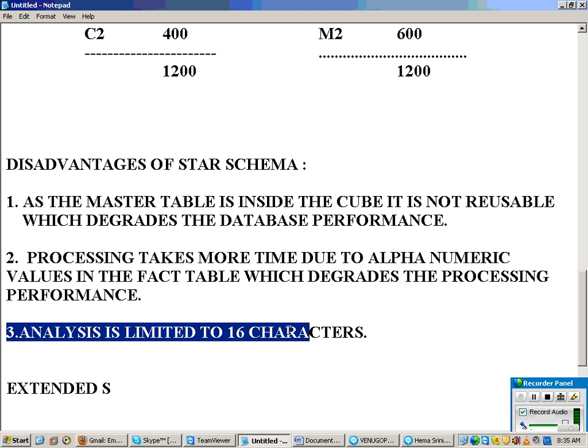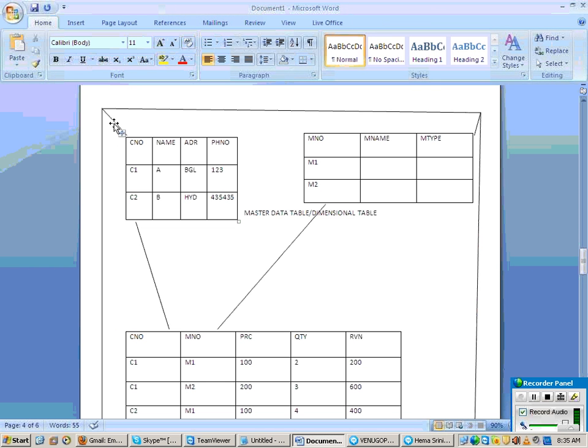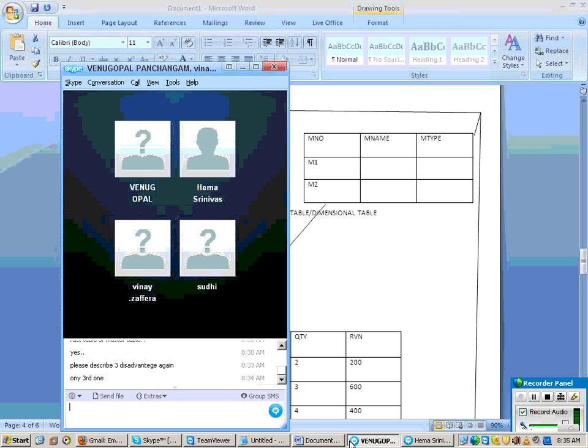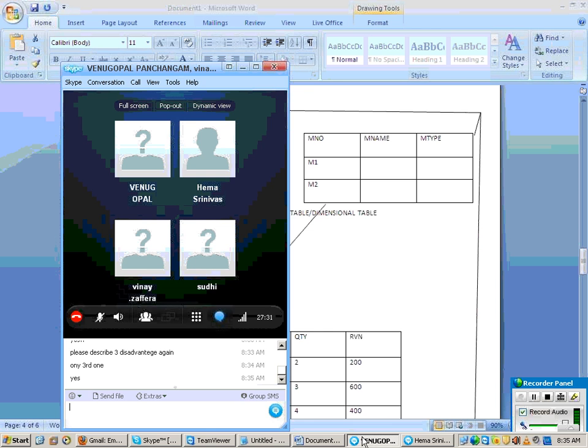And what is the third drawback you can observe? Now if you can see, the maximum number of dimensions in the cube is 16. That means one dimension, one master table is connected. So how many master tables can I use in a cube? Maximum is 16. And what we said, the primary key of the master table, we are going to use in the transaction table. Now 16 master tables means how many characters can I have? 16. That means your analysis is limited to what? 16 characters. So I can analyze the data only in 16 different ways. Clear? Is it clear? Okay, fine.